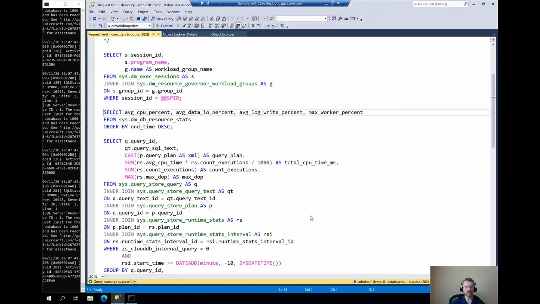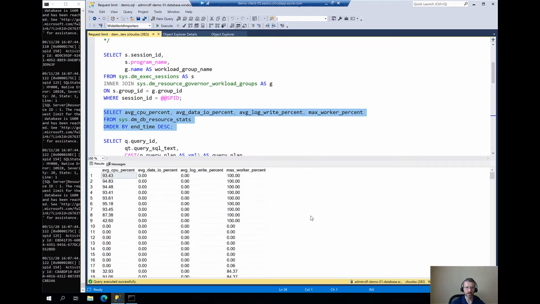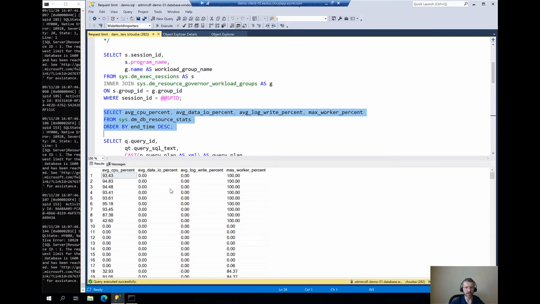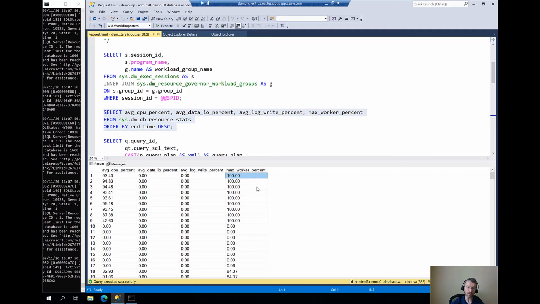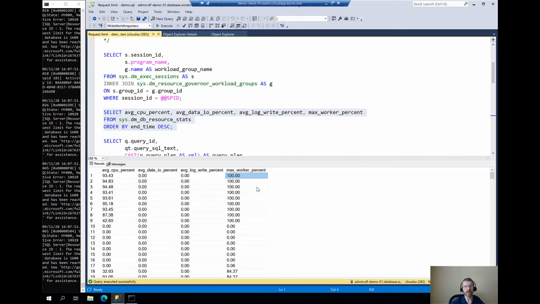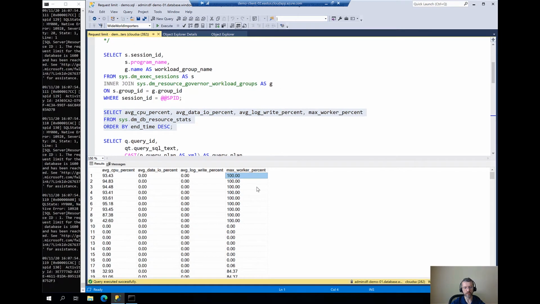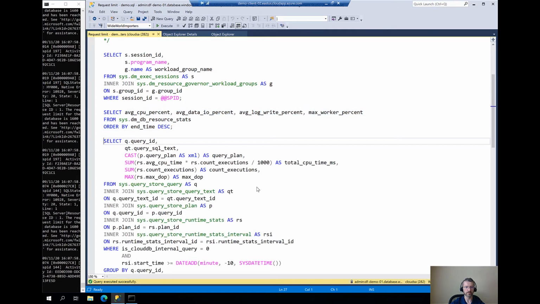Next, let's look at resource consumption. Clearly, we have very high CPU utilization, almost 100%, but the real problem is that max worker percent is at 100. So we know what the problem is. Let's see what we can do to fix this.